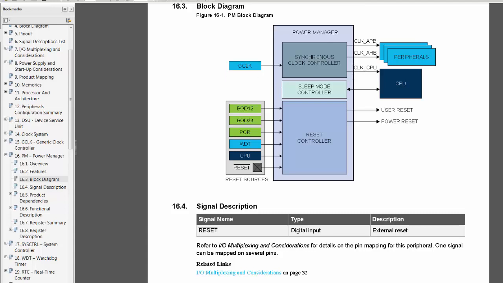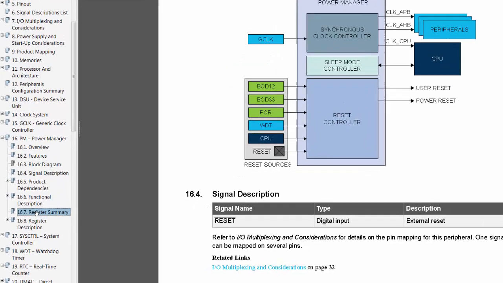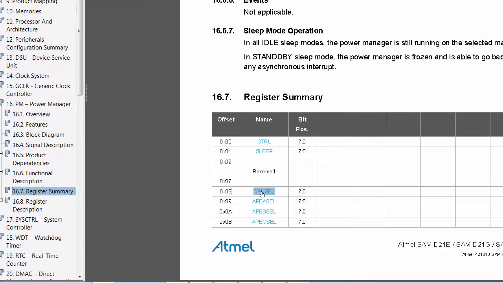Well, I read through it and I got an understanding of how it worked. And then I went to the register summary, and from reading this, I was able to see that the register that controls the CPU clock, or the divide factor of the CPU clock, is the CPU select register. So CPUSEL. It's only an 8-bit register. Now, a lot of the registers in the SAM chips are 32-bit. Okay, so armed with this knowledge, what do I do next?